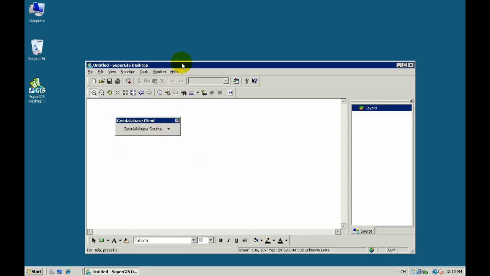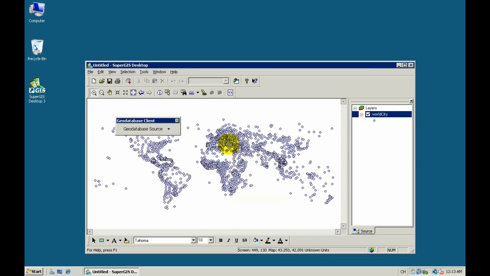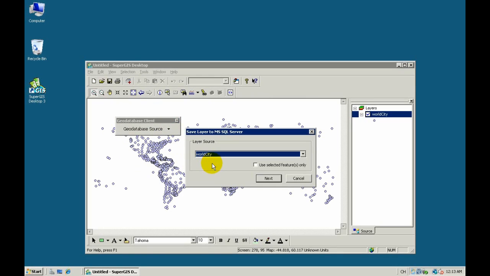First of all, you can add some feature layers into Superg's desktop according to your needs. In this example, we add a feature layer named World City. Then you can click Geodatabase Source drop-down list and choose Save Layer 2 and click MS SQL Server. Choose the layer you want to store into the geodatabase and click Next.